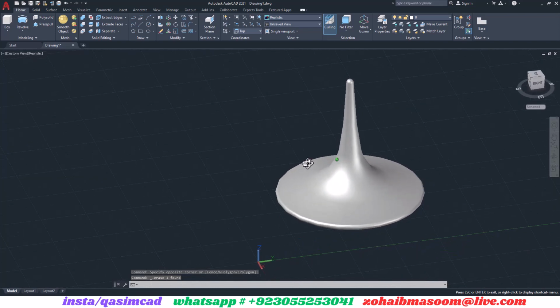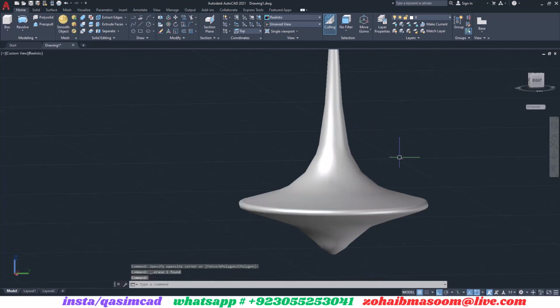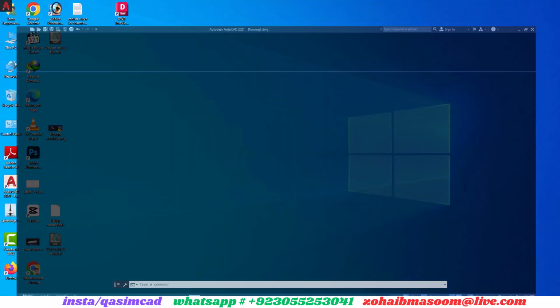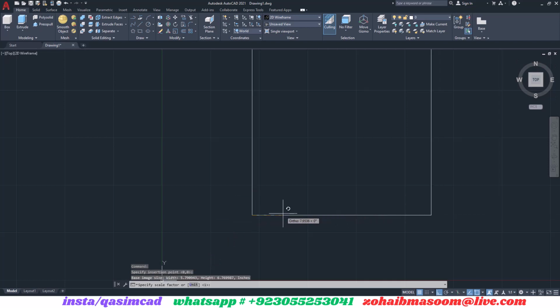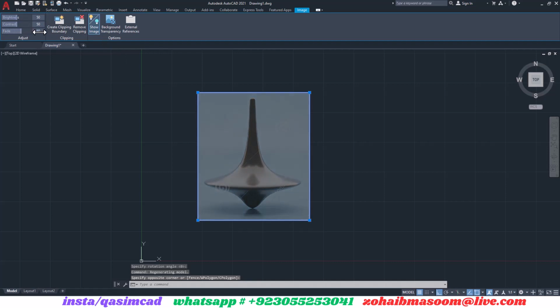In this tutorial I am going to show you how to draw a 3D model of Inception movie spinning top in AutoCAD. Drag your downloaded image of spinning top. After fading it out, draw a center line with line tool.